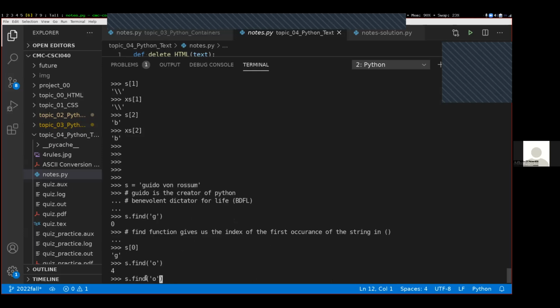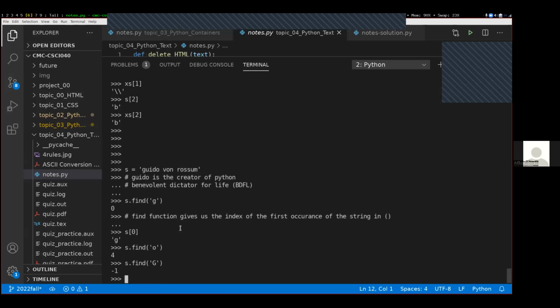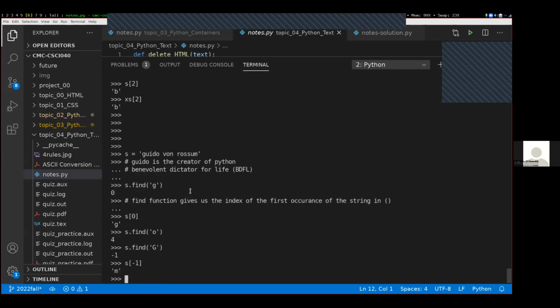And if I try a letter that's not in the string at all, like a capital G, again, everything in Python, if you're working with strings, is going to be case sensitive. So capital G is very, very different than lowercase g. So s.find of capital G gives me a -1. No, it does not mean that the capital G is the very last letter of the string. If you were to do an index, s at -1 gives us this m, but this capital G does not exist, and so the way the find function works is it returns the -1.